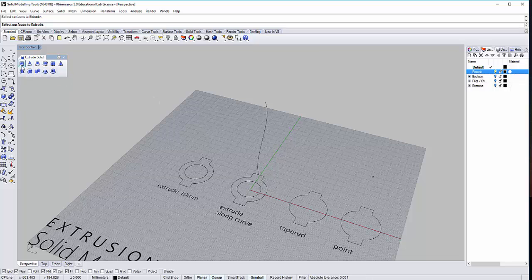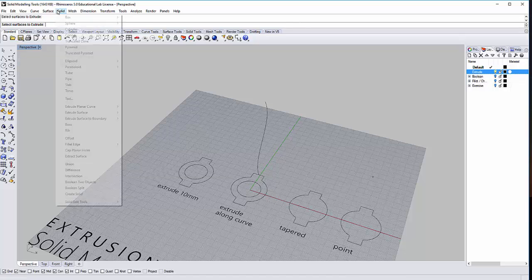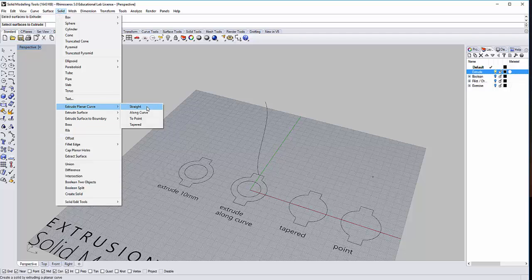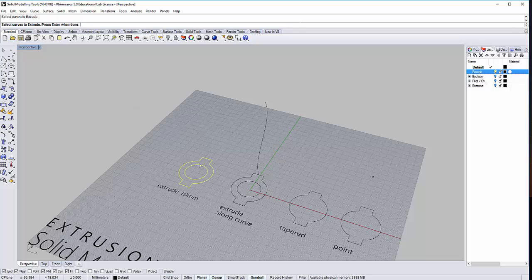Oops, sorry. This button works more with a surface, you can see here. I don't really recommend. You just go to solid, you need to extrude planar curve instead, which is here, straight. Let's just use that first. Yeah. The other tools works well when we touch surface modeling. Okay, go to 10, enter.